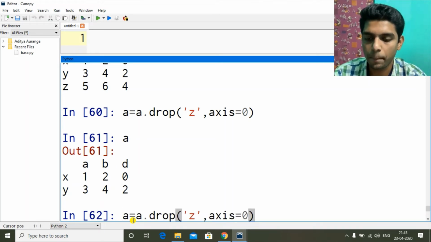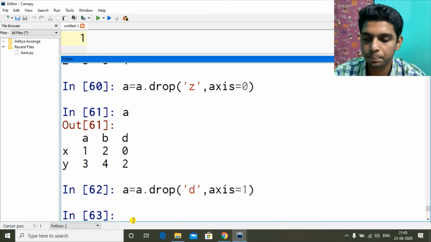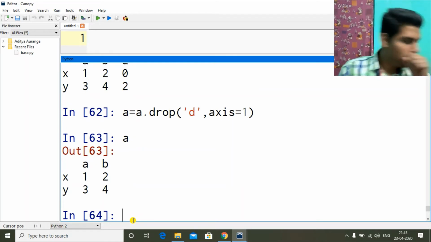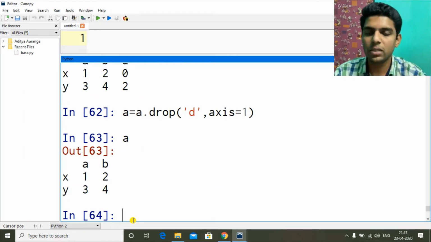Now if I want to delete D column, I will do this. So now D is also gone, column, and we change the axis to 1. So now you have seen how we can delete rows and columns.